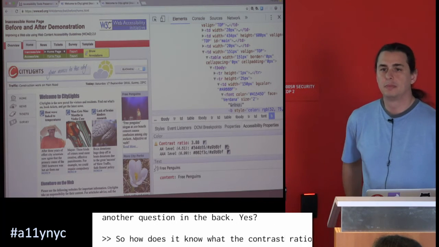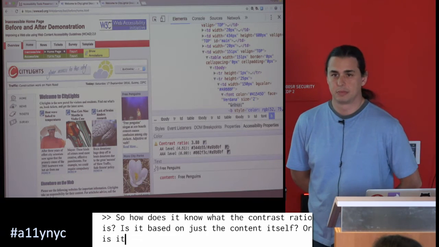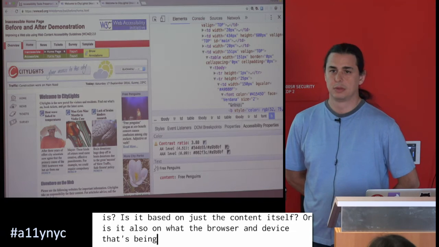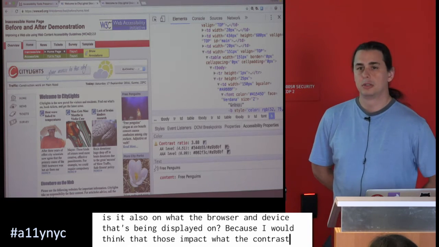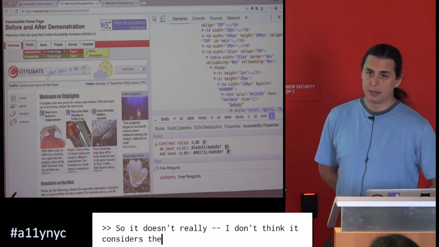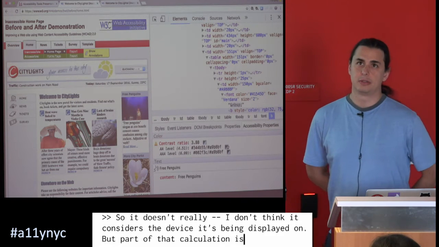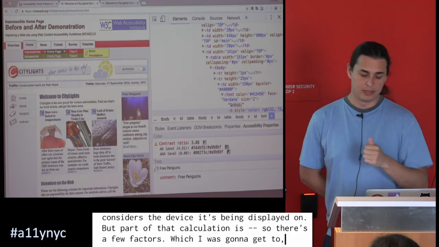Is it based just on the content itself, or is it also on what the browser and device it's being displayed on? Because I would think that those impact the contrast actually. So I don't think it considers the device it's being displayed on, but part of that calculation is, so there's a few factors, which I was going to get to, but thank you very much for bringing it up now. Great segue.